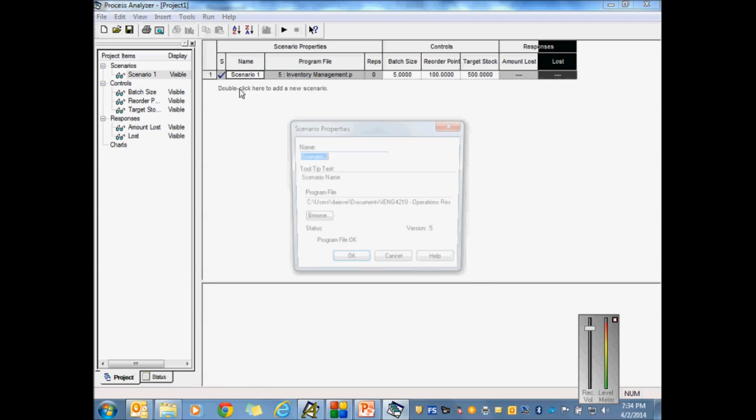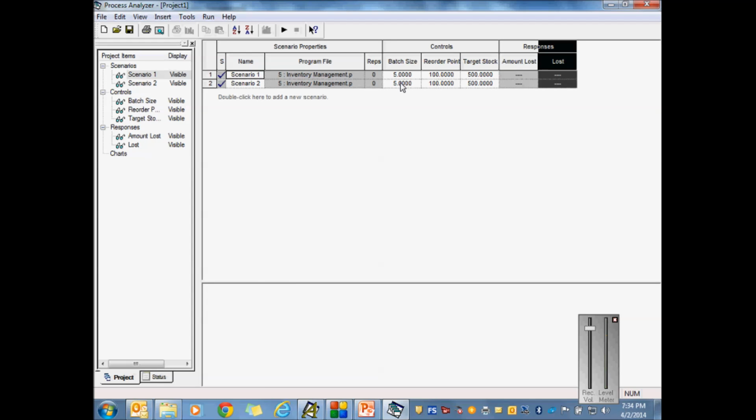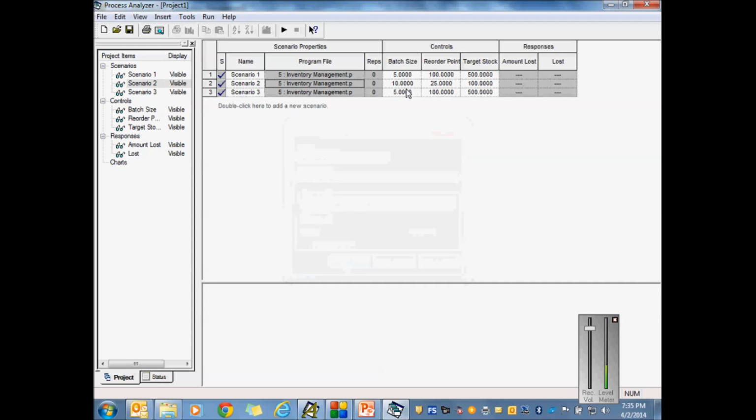Then I can double click, add another scenario, and I can change things. Maybe I say, well, you know what? Instead of reordering at 100, let's reorder at 25, and let's do a batch size of 10, and let's have a target stock of 100. So I have a lot less in inventory. So rather than having all this work in process, maybe I can go down to that, and just by increasing my batch size, I can try that. Or I could add another scenario. And I could say, okay, well, let's do a batch size of 25 with a reorder point of 10 and a target stock of 75.